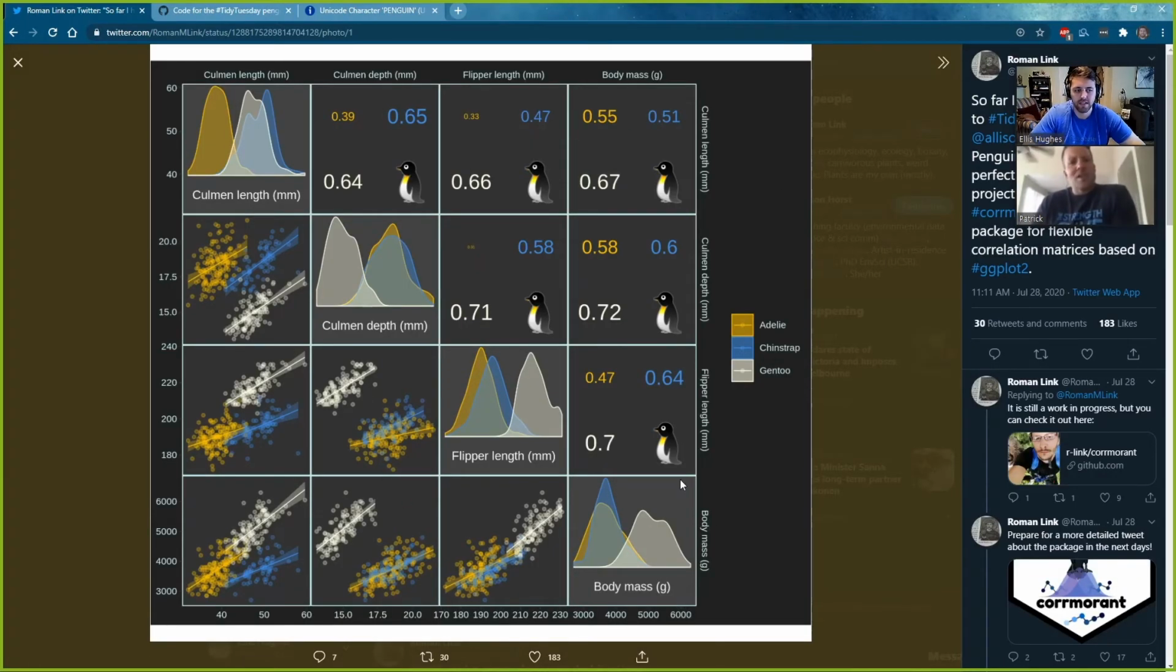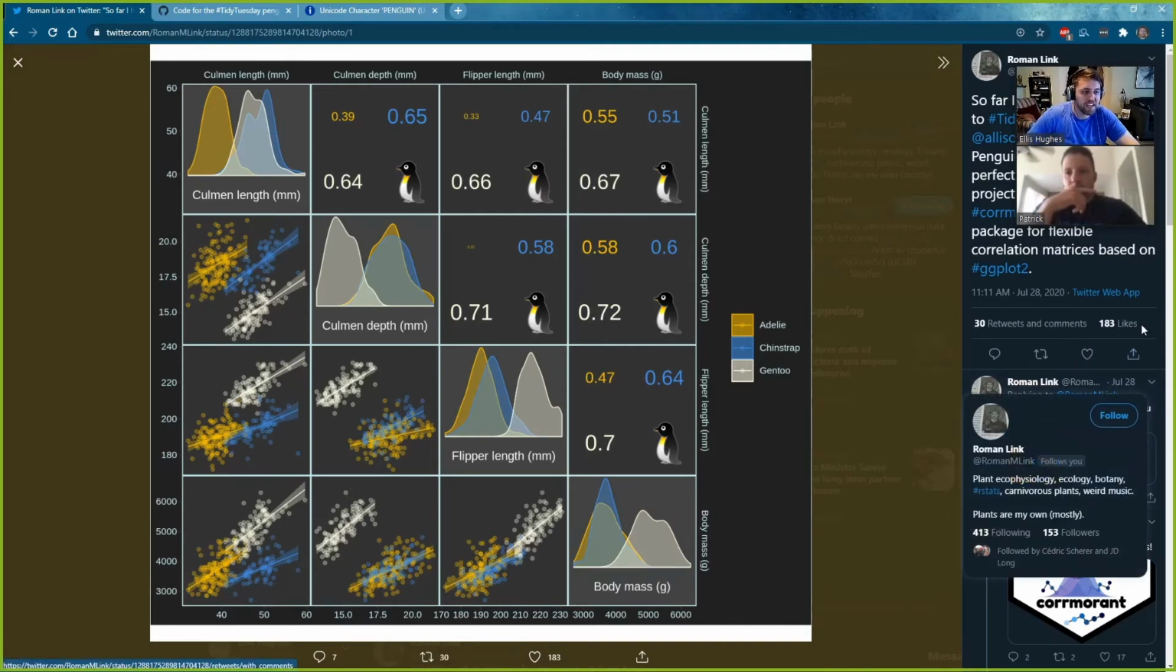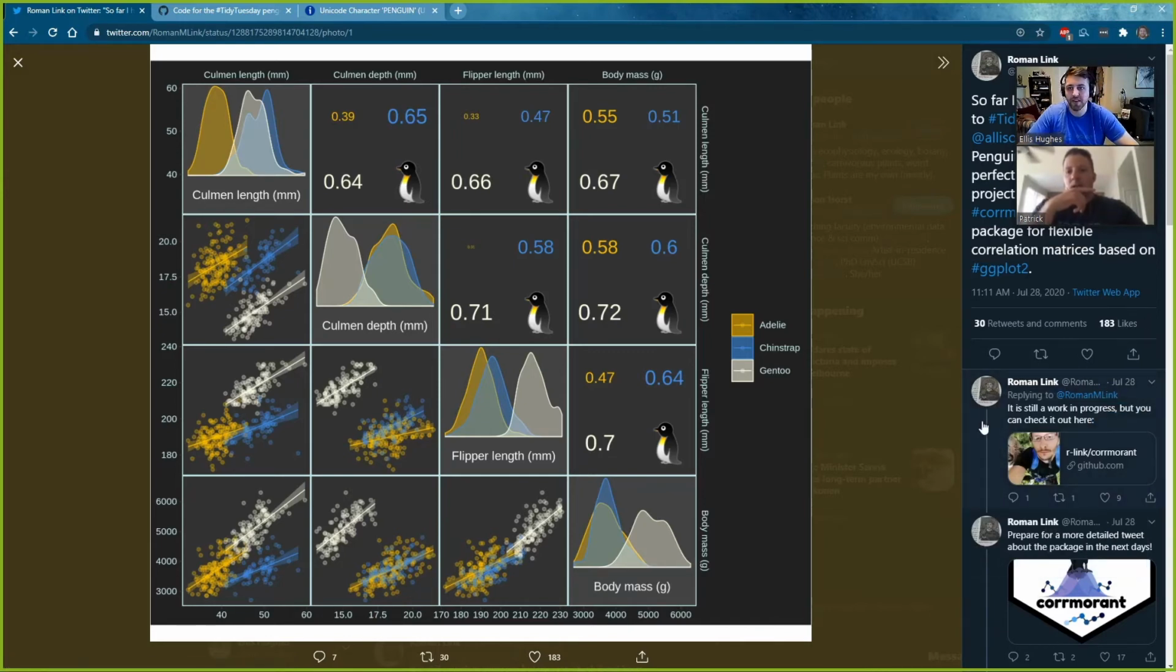And actually, I believe it works specifically on this penguins data set, doesn't it? It has some features specifically for this. I mean, he worked on it a little bit to make it look pretty cool with this one, because this is the first time he's actually used Corrmorant and shared it out to everybody. This was the maiden voyage. I was happy to see this. Apparently a lot of people like this, with 183 likes, 30 retweets and comments. So apparently the rest of our universe liked this as well.